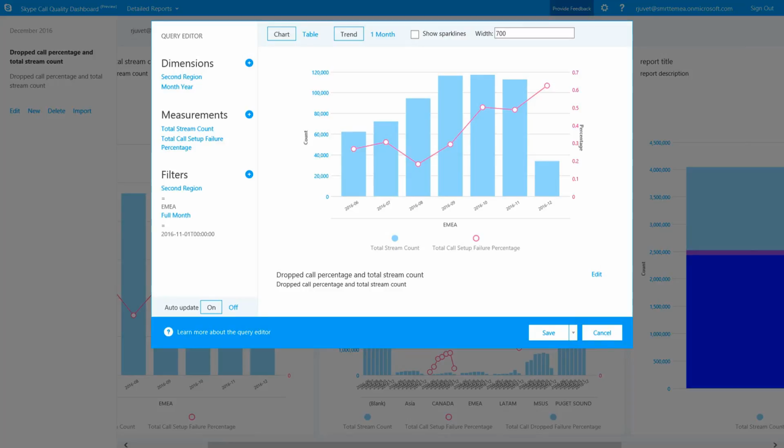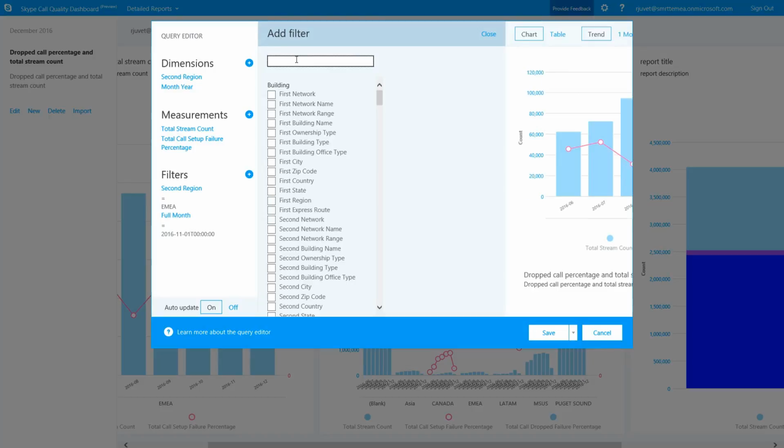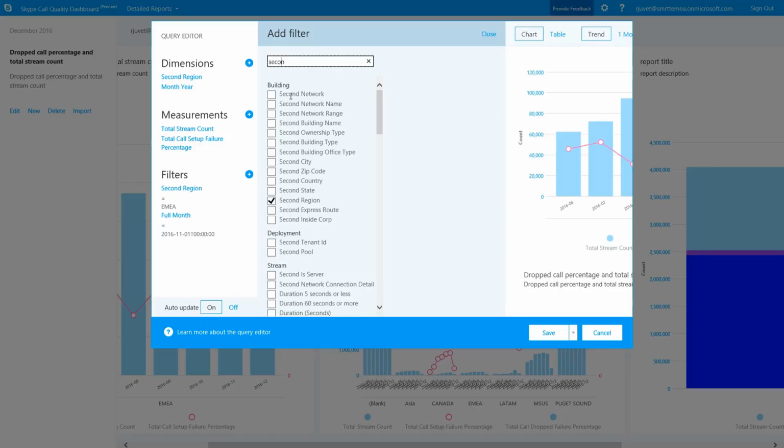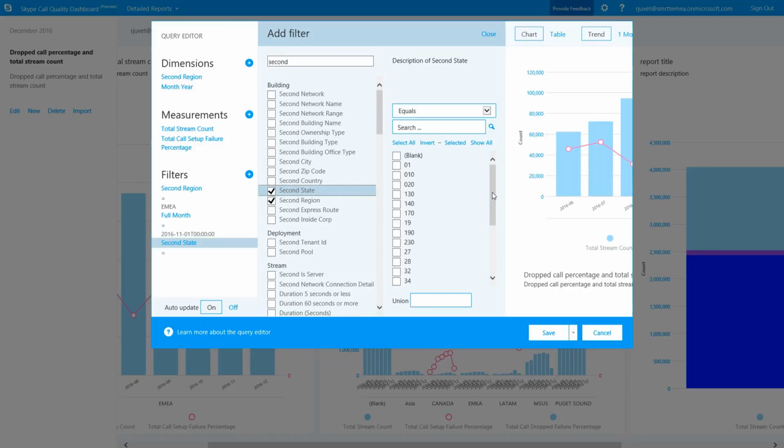To show how unions work, let's look at the EMEA report. We've identified that we want to look at call setup failure percentage and total stream count, but maybe I want to compare the EMEA region with performance from a state that I think is working well, in this case Washington. So let's add a filter for second state, and then choose Washington. We should now specify a label for our union field. In this case, I'll label it location.